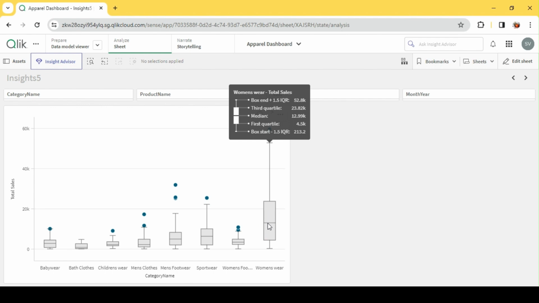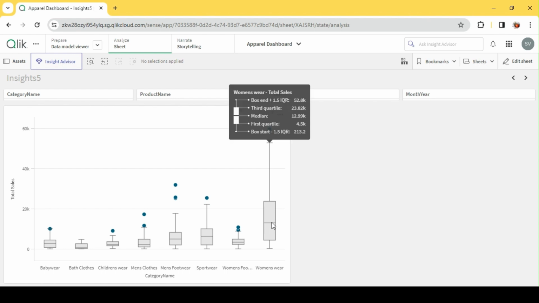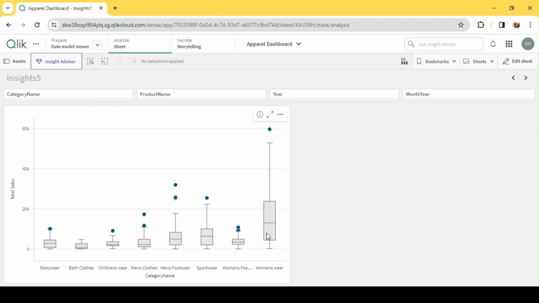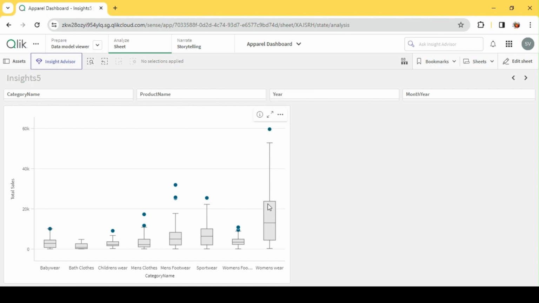right? So when I place my mouse over, you can see all these details, right? So what these parameters mean? What you see in the middle line is nothing but the median of the entire data set, followed by the first quartile and third quartile, this box, right? So this box, the starting is the first quartile, and this end portion is the third quartile.